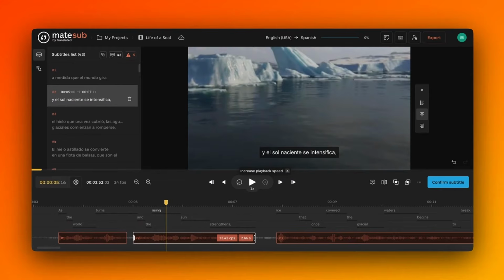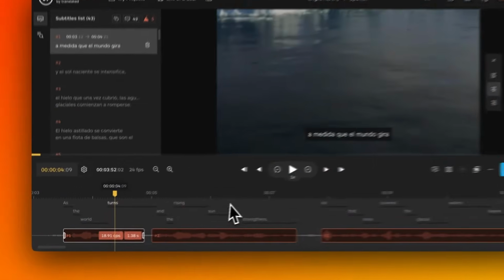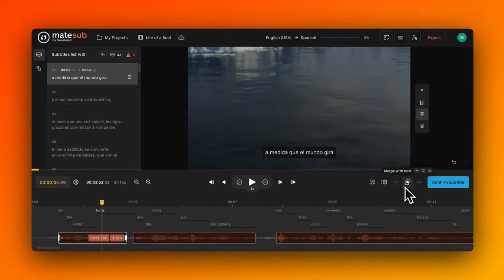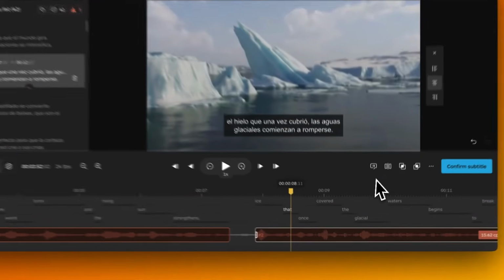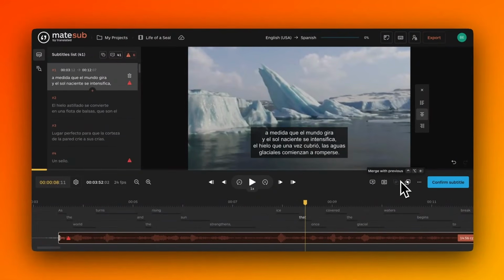To split a subtitle, place the cursor at the desired split point and click the Split button. To merge, select the subtitles you want to combine, then select if you want to merge the subtitle with the next one, or if you want to merge it with the previous subtitle, all by clicking the Merge button.